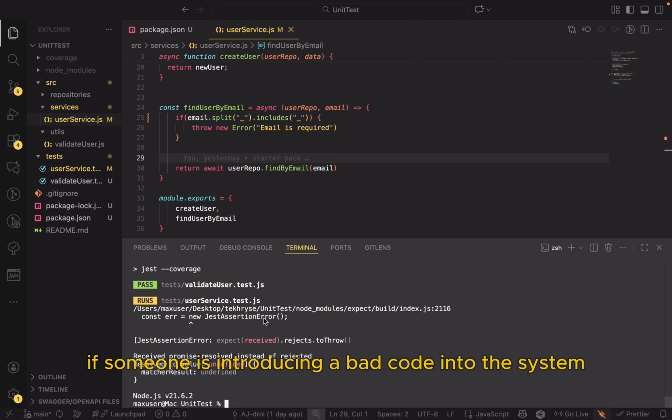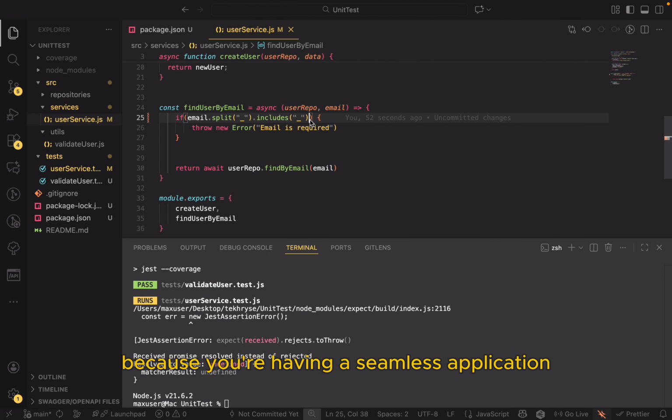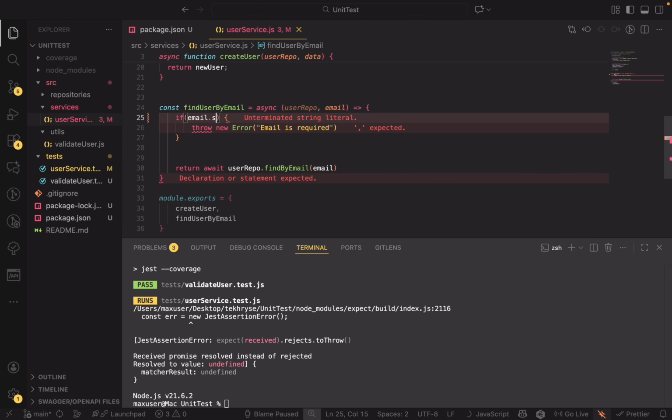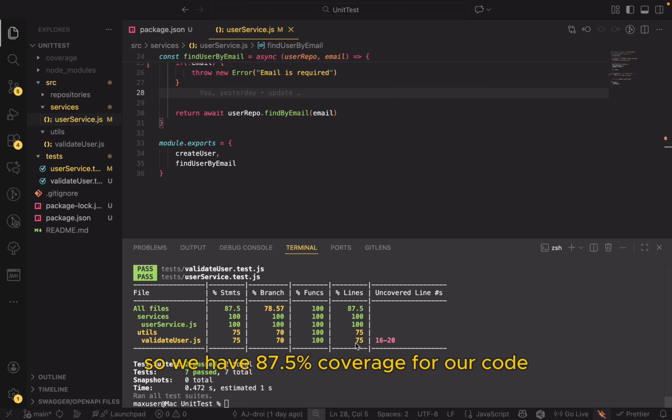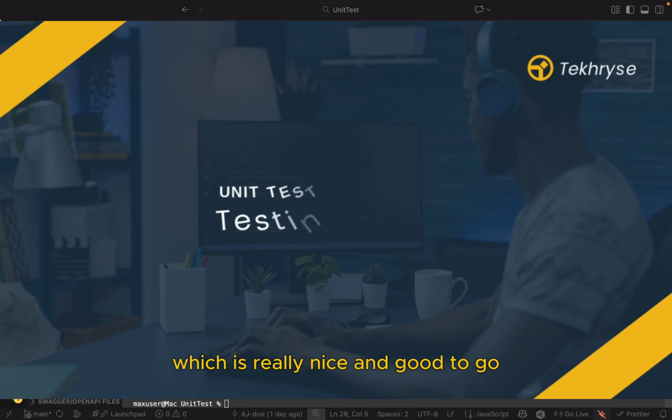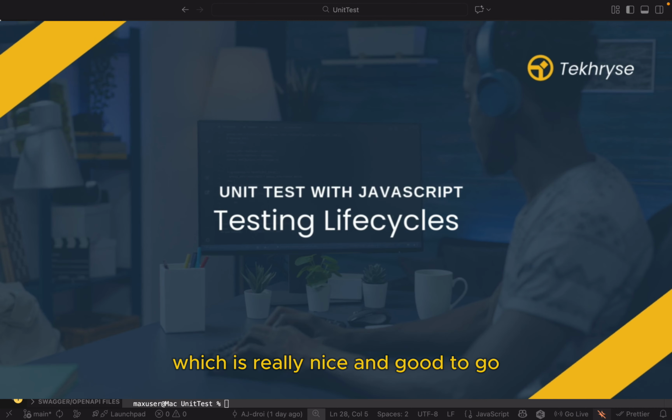If someone is introducing bad code into the system, your system can flag it, and it has to be resolved before the code can be merged into the existing code. Thus, you have a seamless application. So we have 87.5% coverage for our code, which is really nice and good to go.